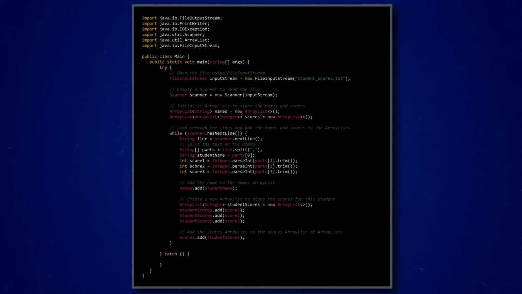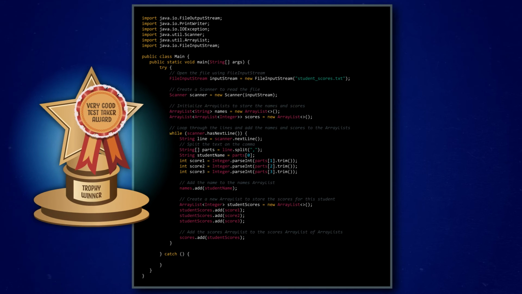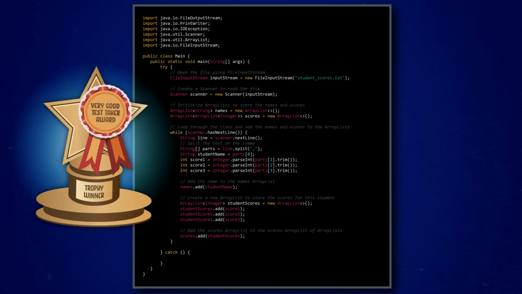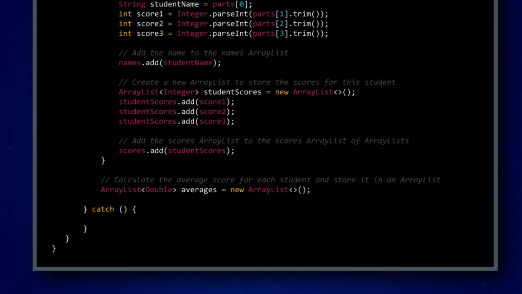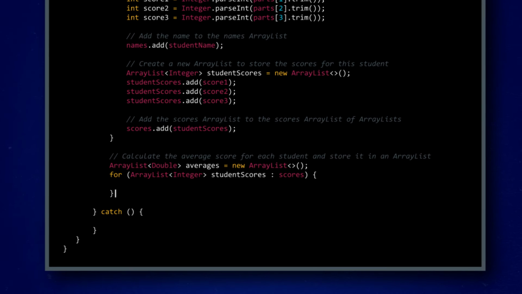Remember, the reason that they're doing all of this file reading is to calculate the average exam score for each student and crown a very good test taker trophy winner. So they'll need to start this part of the program by creating another array list called averages to store the calculation results. Now it's time to iterate through the scores array list.